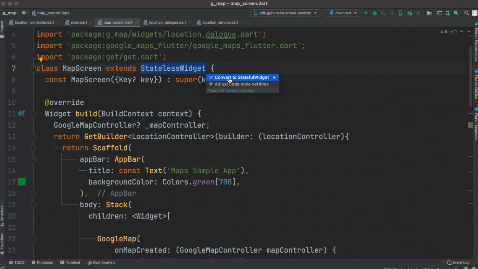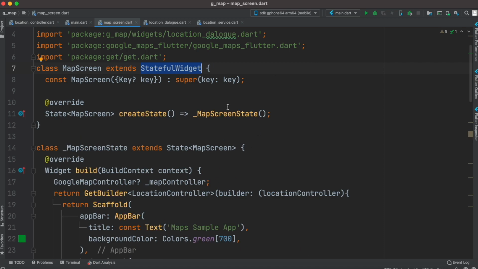Choose your device and follow the command, then you're good to go, and this is how you convert a stateless widget to a stateful widget.